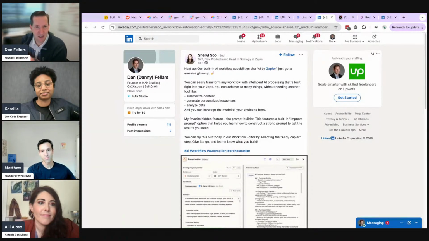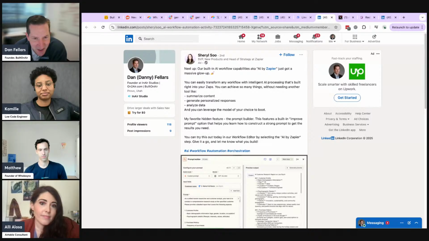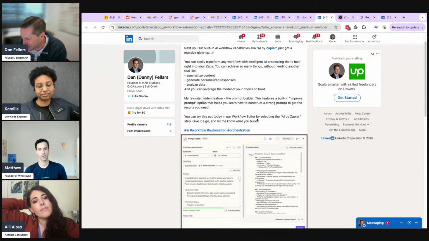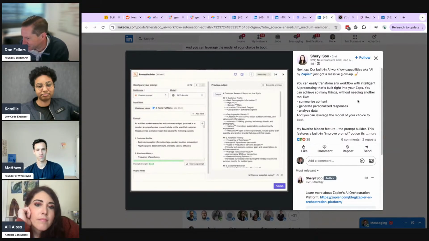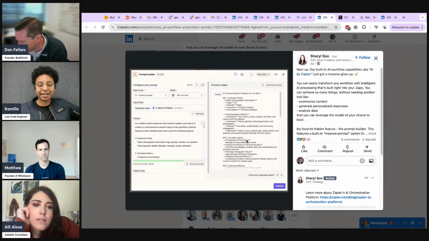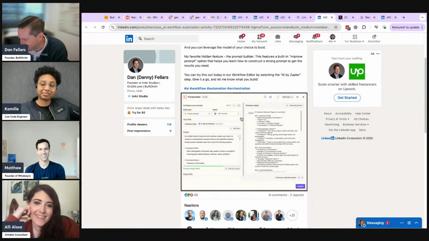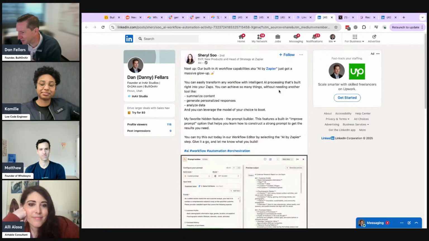Similar, Zapier had a big announcement with their AI workflow capabilities. So let's see, intelligent AI processing that's built right into your Zaps. So it looks like kind of agents built into Zaps. I know they already had this, but I saw a couple people talking about this. Big announcements. I don't know if anybody's familiar with what they're adding. Now, gotta be honest, I have not touched Zapier in I think 3 years. Yeah. So there's some improvements there.